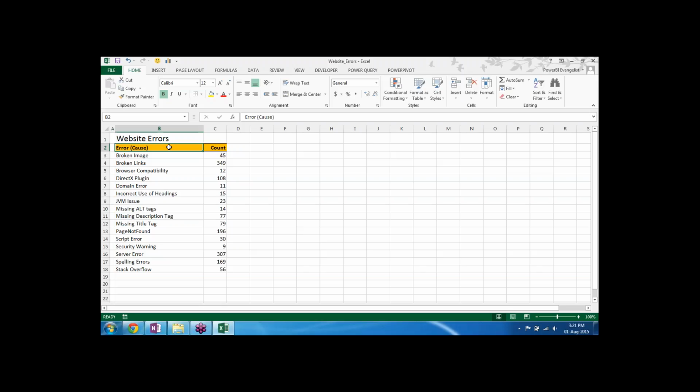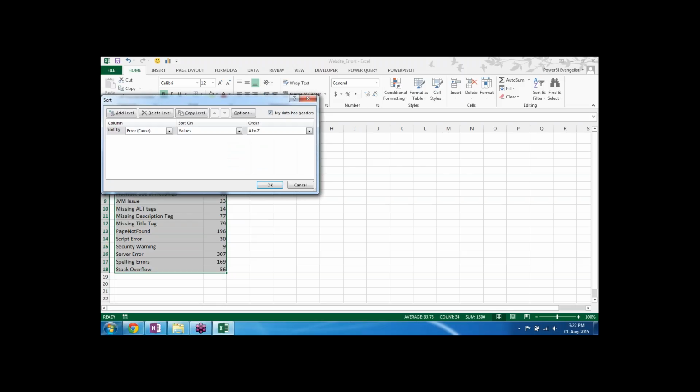So for that purpose, the first thing that you need to do is select the data. This is the first step that you are going to take. The moment you select the data, the next thing that we are going to do is sort the data. So this is the first thing, selection of the data and sorting of the data. For sorting the data, the shortcut is Alt DS. Alt DS.